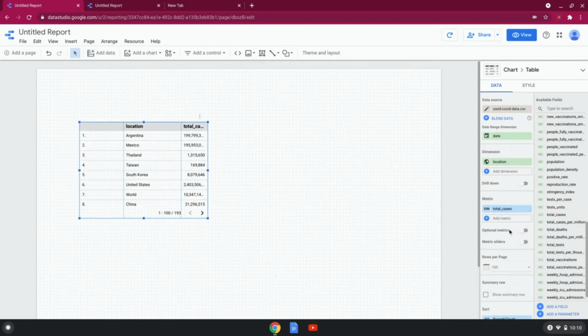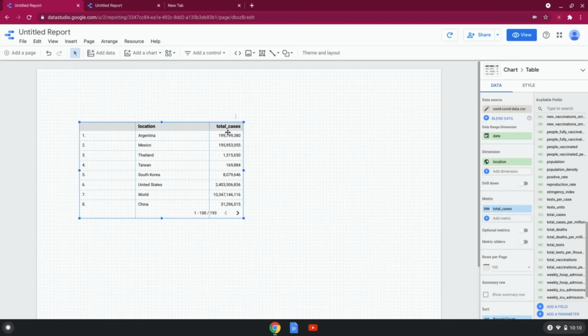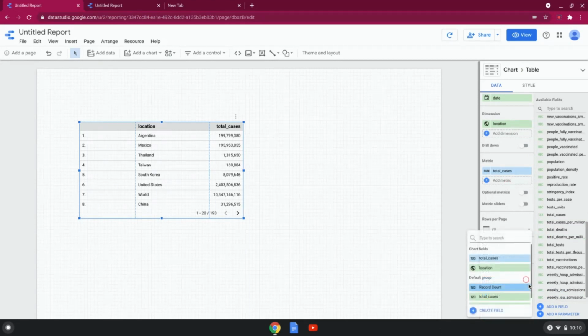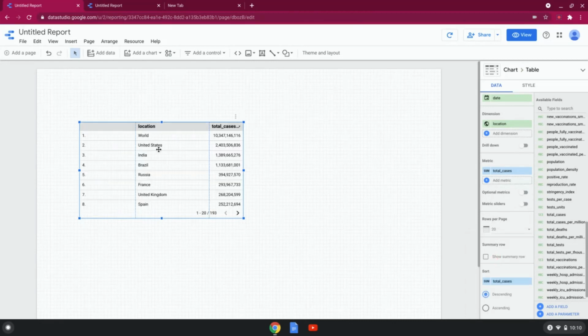So the moment I put that as my metric, I will get my location, and I will also get the total number of cases. I can go ahead and do the other things, like I can say every page I just want 20 rows. I can give that, and I can also sort it based on the total cases, descending.